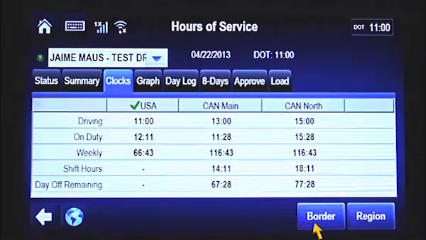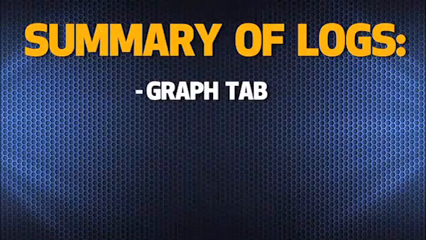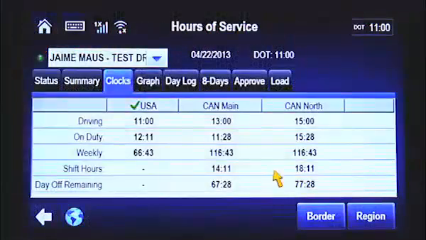Werner will always audit under the US Hours of Service rule set. Therefore, you'll continue to receive log violations if you're in violation of the U.S. Hours of Service rules. You're also able to view a summary of your logs in graphic form by tapping the Graph tab.